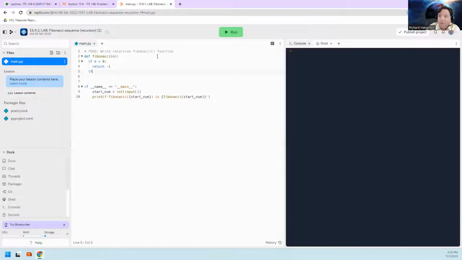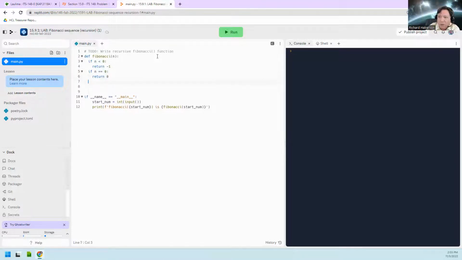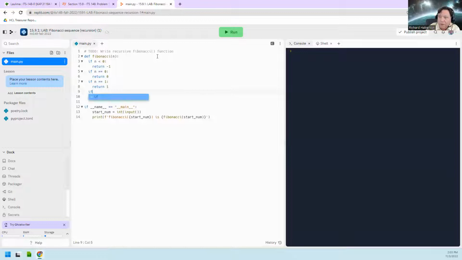But all right, if n is equal to 0, then the Fibonacci of 0 is 0. Okay, so I'm just going to return 0. If n is equal to 1, then I want to return 1, because Fibonacci of 1 is 1. Okay, we don't have to do anything.